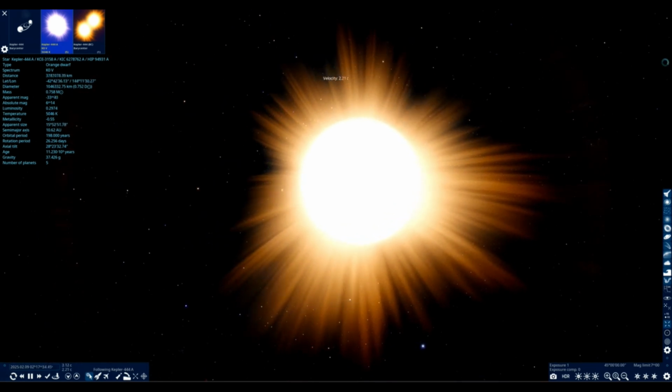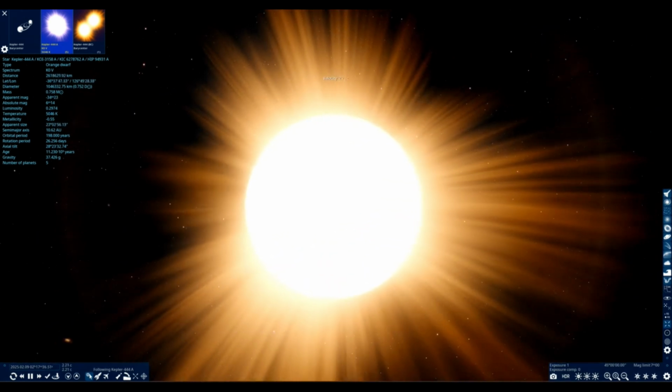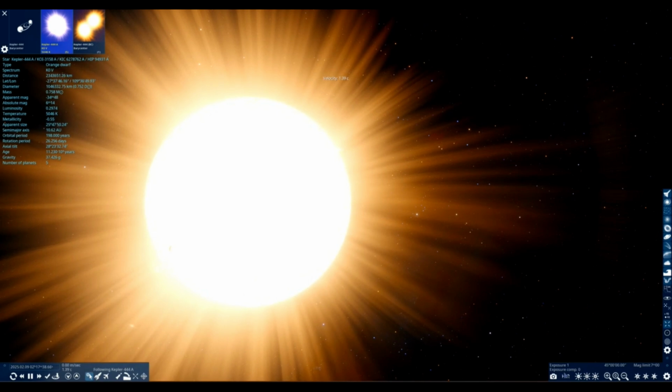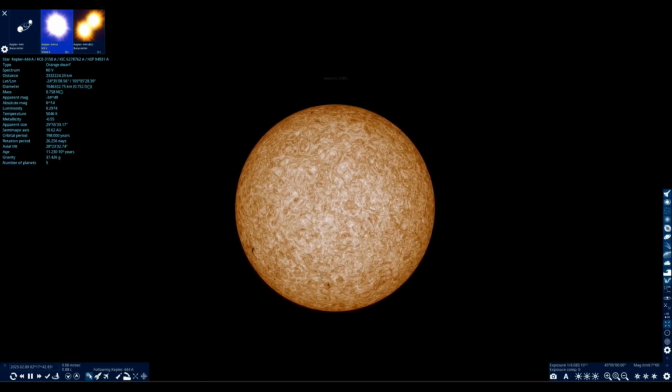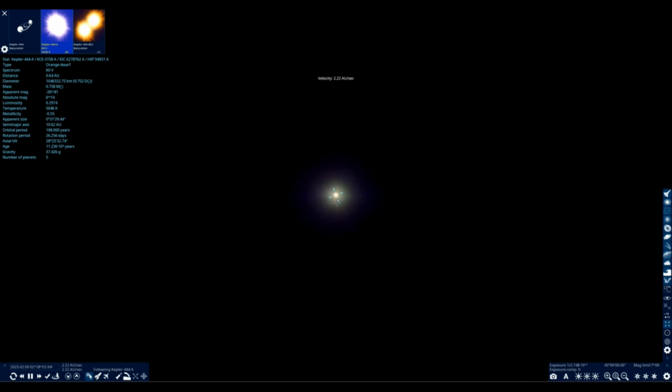So you can see Kepler 444 has an orange color to it. If we turn on auto lighting, you can see this is the surface of Kepler 444a. And this is what it looks like. It's an orange dwarf. It's a very high-class orange dwarf. It's also named KOI 3158, KIC 6278762, or HIP 94931A. So this is Kepler 444a.